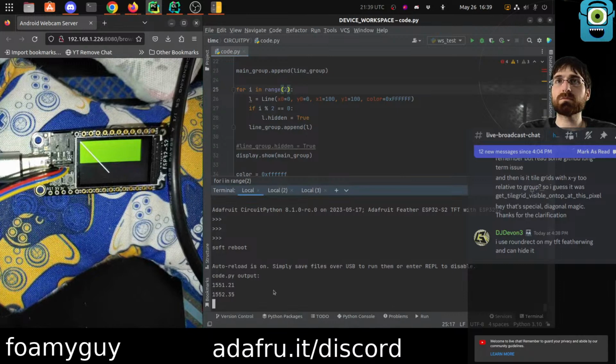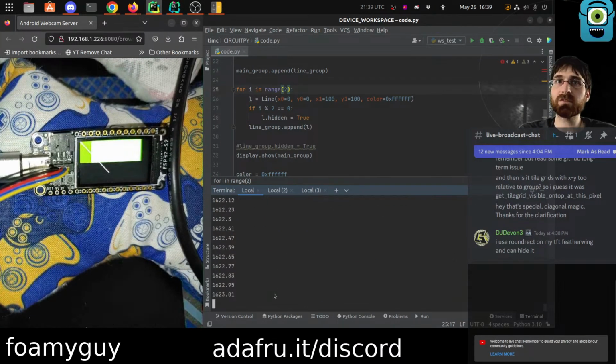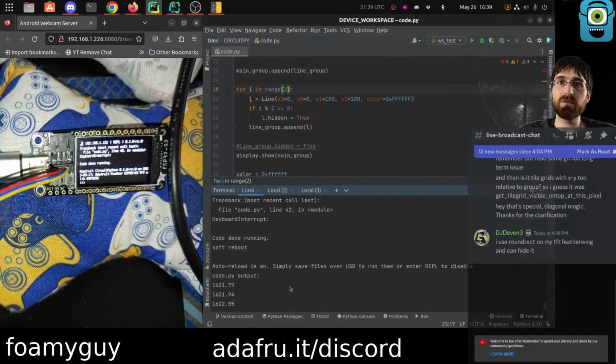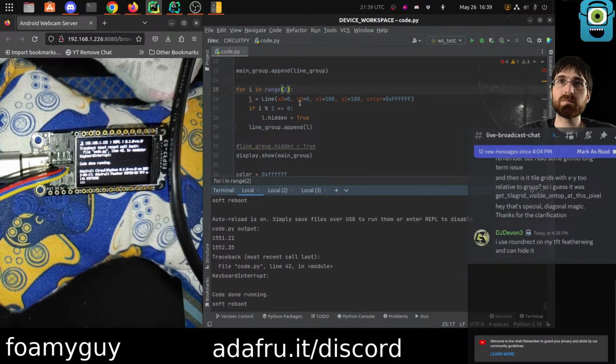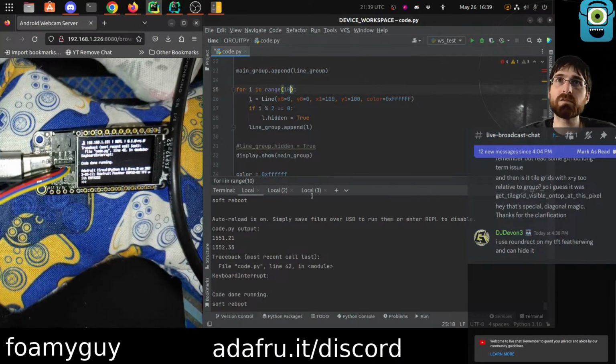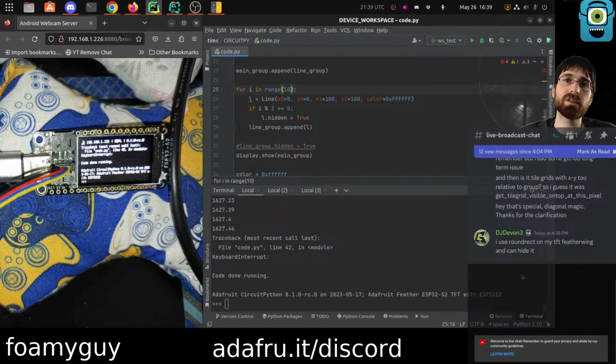Oh, yeah, and because it's stuck, I can't control C either. Oh, there it goes. So I was trying to see what it would do if I dropped it down to only 2, and then made one of them hidden. That seems like it didn't really have an adverse effect on the speed, but it definitely relies on there being a lot.